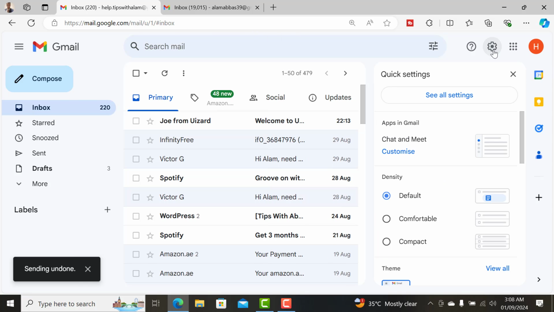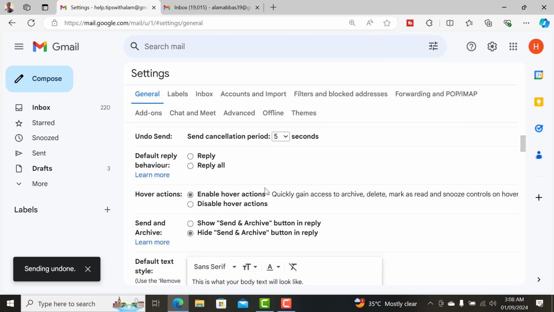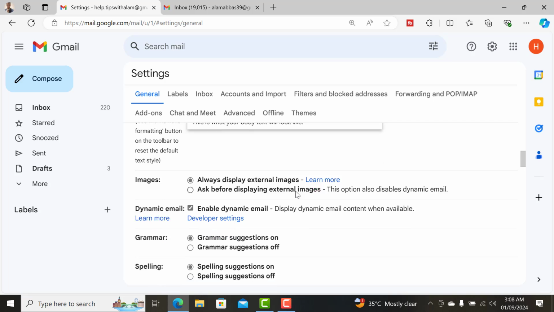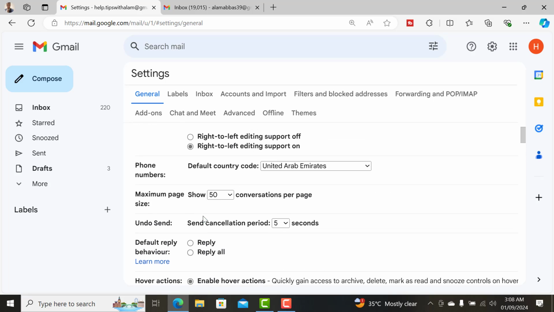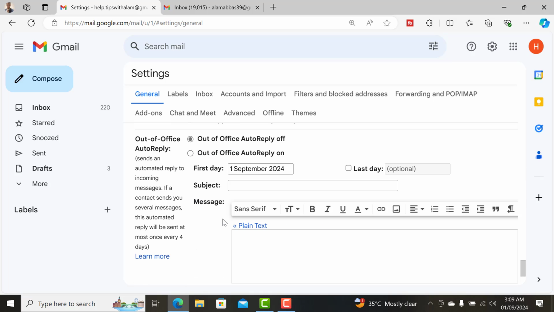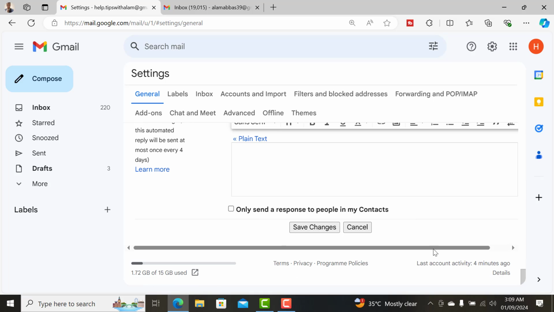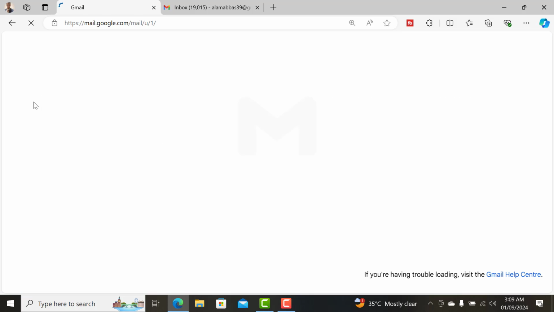So the first step is to go to settings and click on see all settings. And here in the general tab, you have to change this send cancellation period from 5 seconds to the maximum, that is 30 seconds. And don't forget to save these changes. I'll save these changes for now.